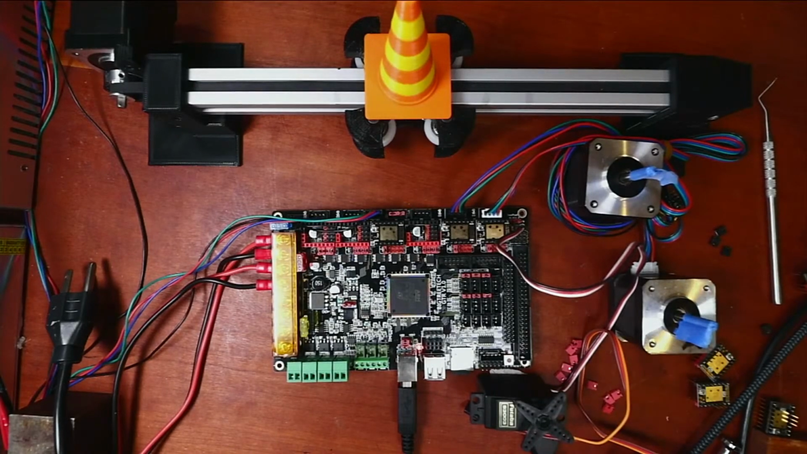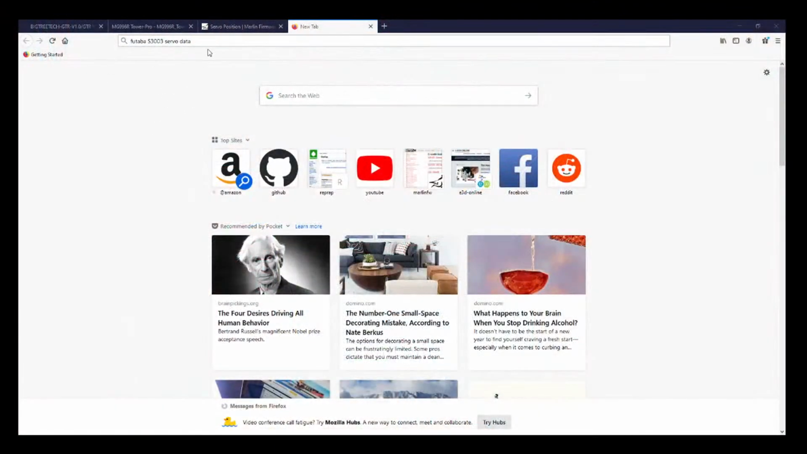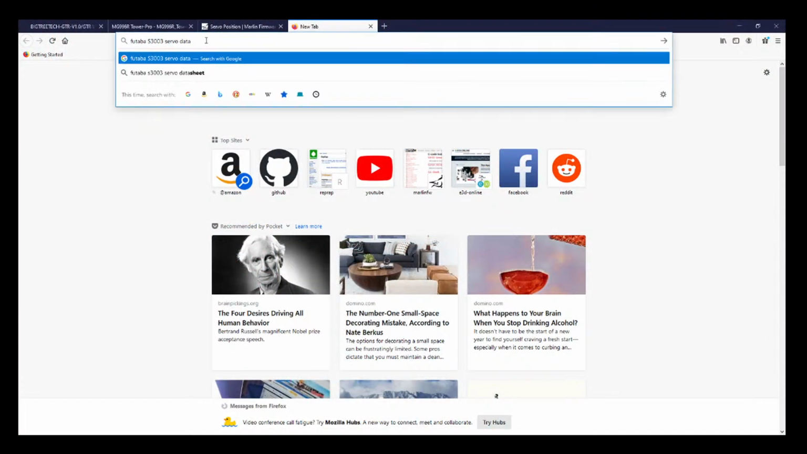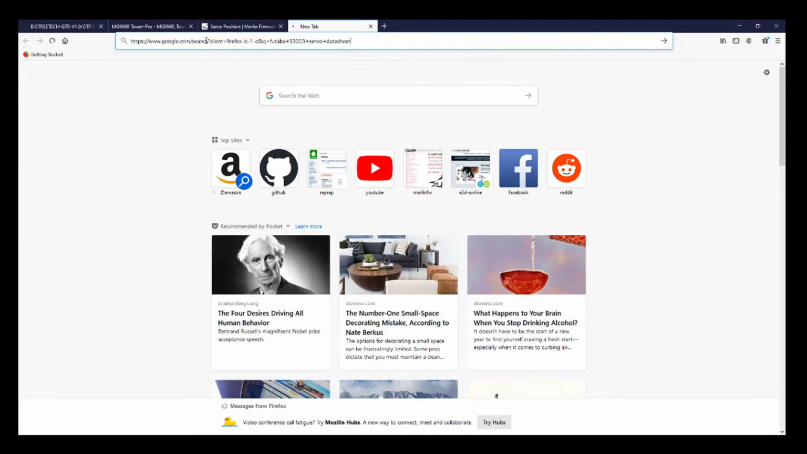Was it S3003? Oop, I know you can't see what I'm doing. Sorry about that. Data sheet.